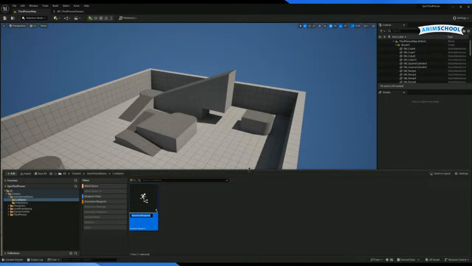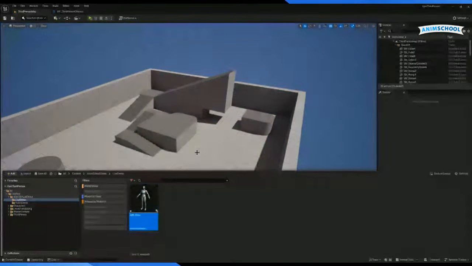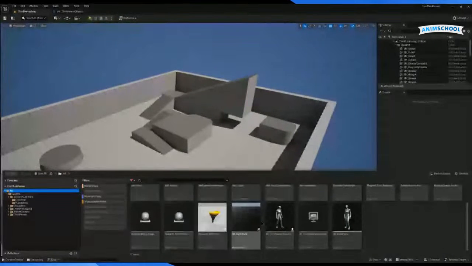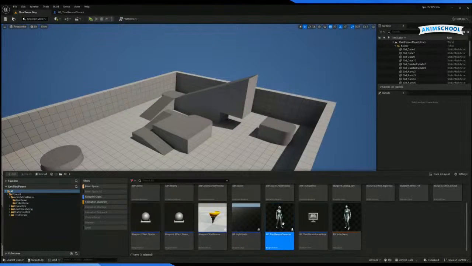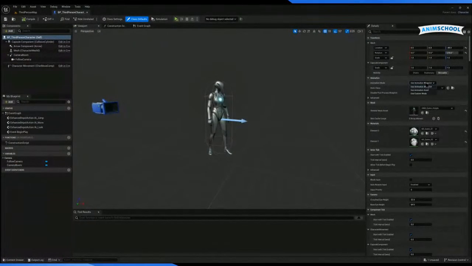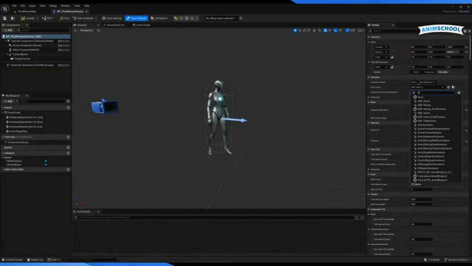So let's call this animation blueprints. But before we can do anything else, first we need to add this animation blueprint to our character. This is the character that's included with the project, the BP third-person character. So I'm going to open this up, and then I'm going to point it to our new blueprint that we just created.